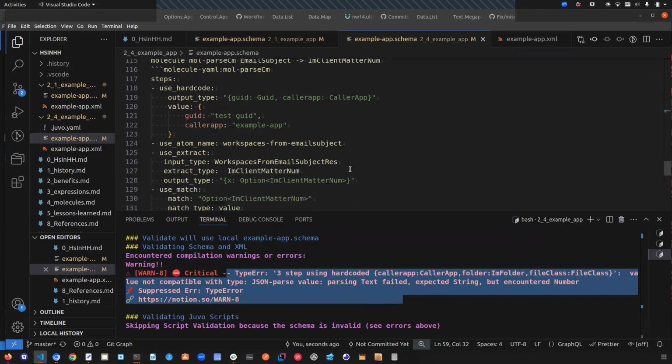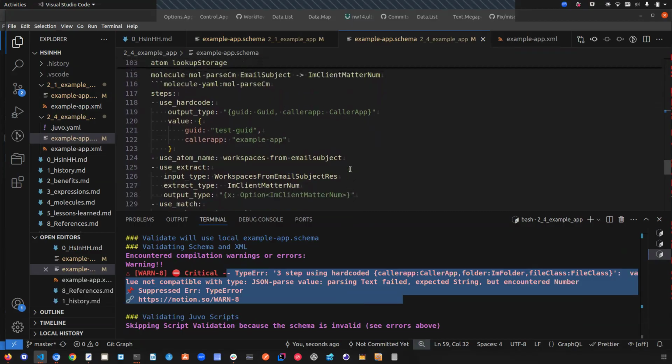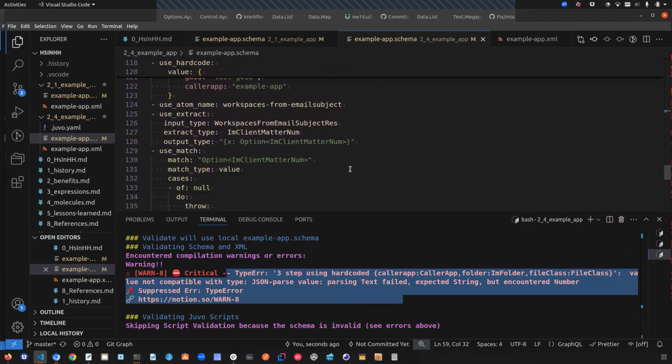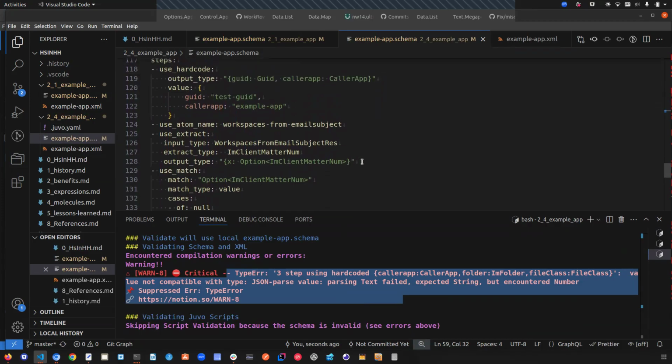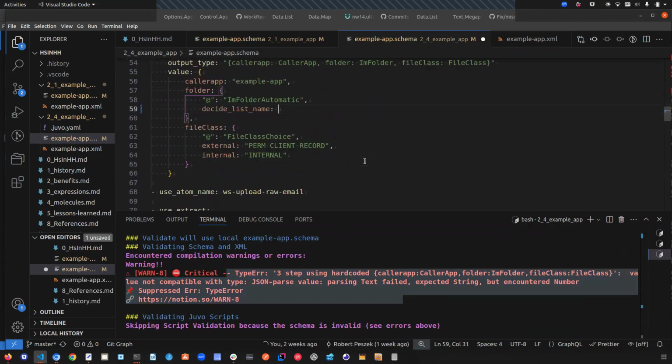So it's actually really statically checked. I can't hard code a wrong value. It won't let me, right? It needs to have the right shape. So yeah, so this is no.